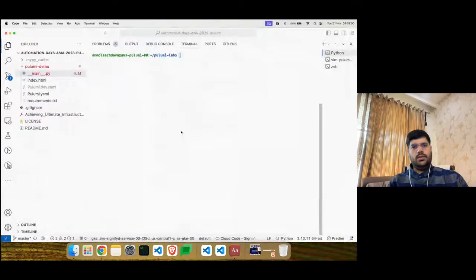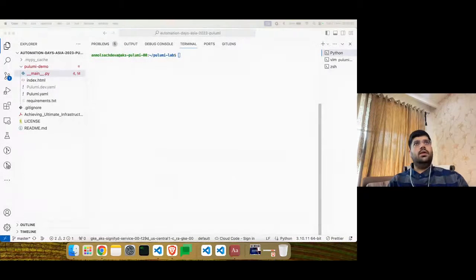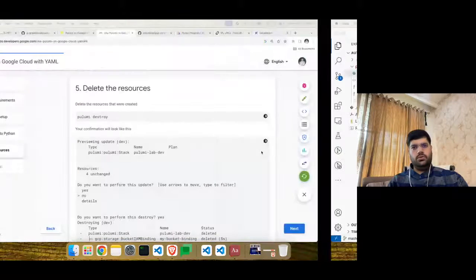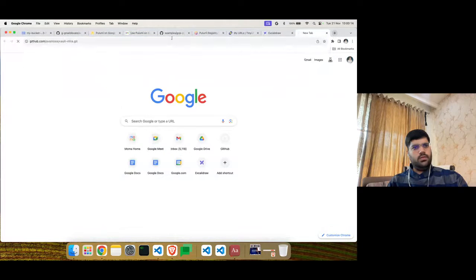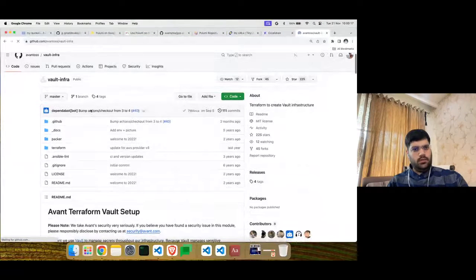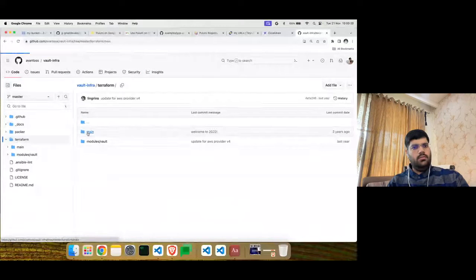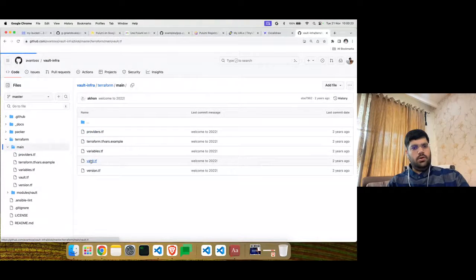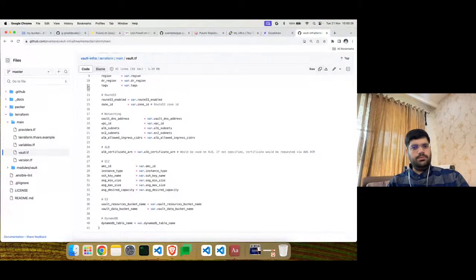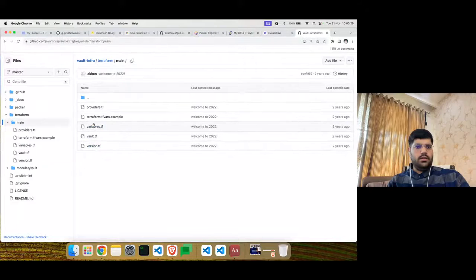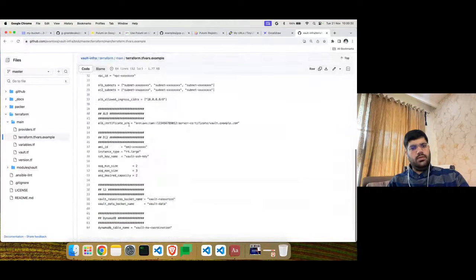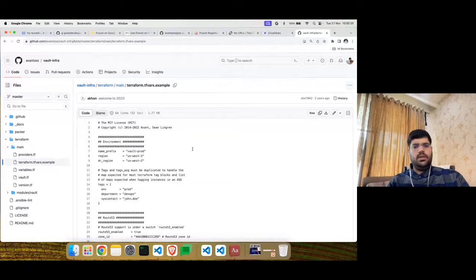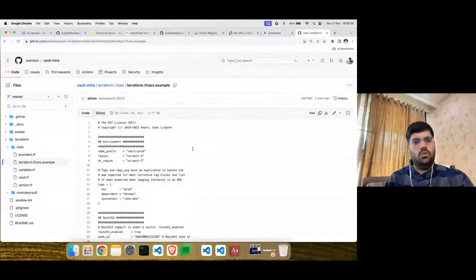And the last one that I'm going to show you is the conversion specifically for a repository, a Terraform code. So this is the code base which we are going to see. This is the Vault infra setup. We're in Terraform. We have main. This main has vault.tf, a pretty big file. Then there is this example TF-vars that are present here. So what I'll do is I'll convert this Terraform code to Pulumi code.